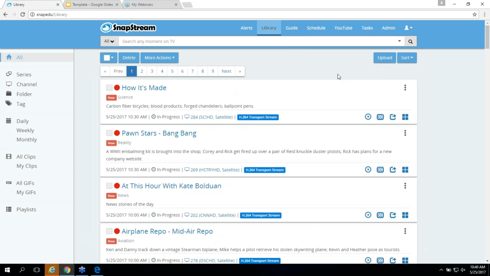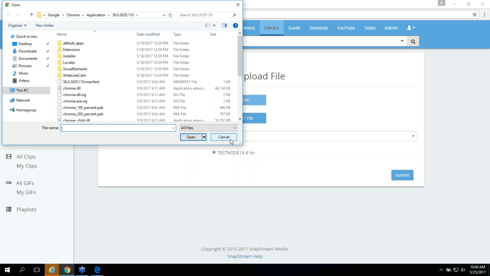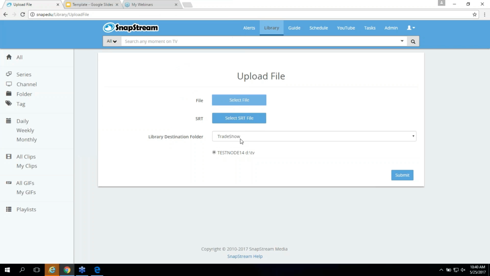Back to the library, I did want to point out as well that in addition to recording stuff from the guide that would live over here, you also are able to utilize SnapStream as a centralized repository, and any sort of files can be uploaded and stored into particular folder destinations, and then accessed by particular campuses, subject departments, on down to individuals.